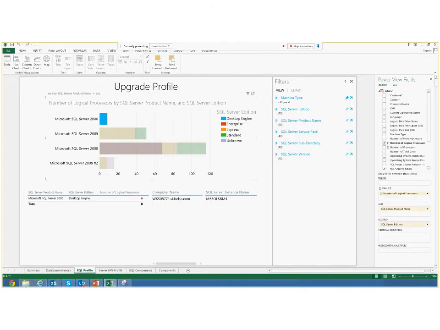So you can see, for example, for this customer, if I were to click on the SQL Server 2000, you can see that there's 8 cores of SQL Server 2000 that's running on this computer name, and it's running a desktop edition for these 8 cores. Now we all know that SQL Server 2000 was end-of-life support on April 9th.